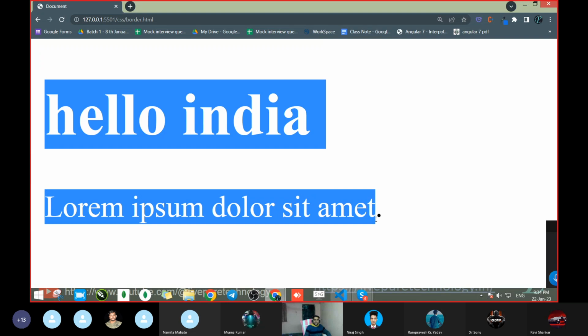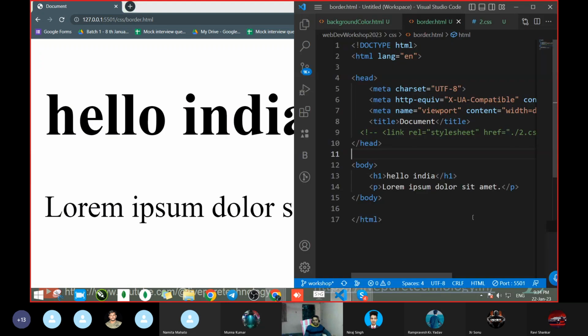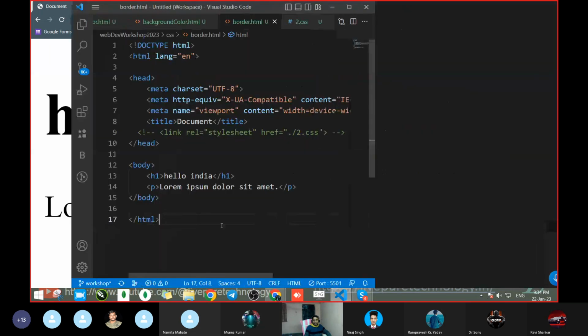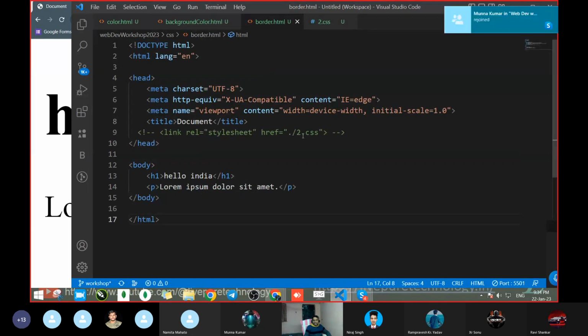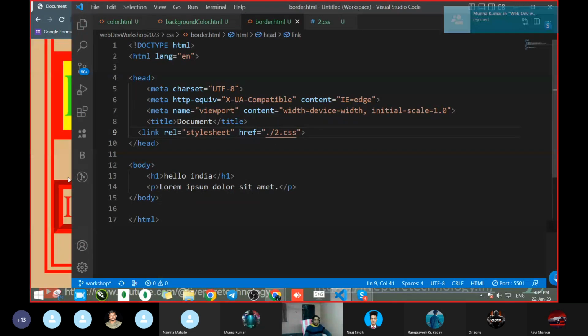So now see, there is no CSS. It is complete black and white HTML. But we had written the CSS. Where is that CSS? In the external sheet. Correct. Here we passed it. So we will connect this CSS here. Okay. Now let's save.